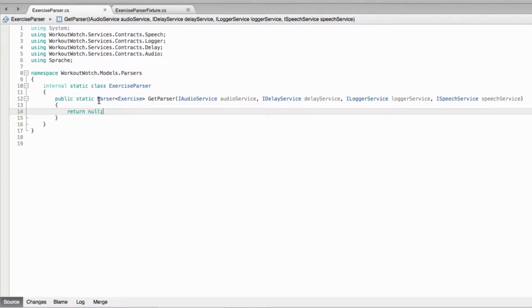Okay, so this is the public API we're shooting for. We're getting a parser that gives us back our exercise model instance. And of course we need to take all our services, or all the relevant services here, because an exercise is comprised of all the bits and pieces that we've built up until now. So we know that we're going to need all those services.